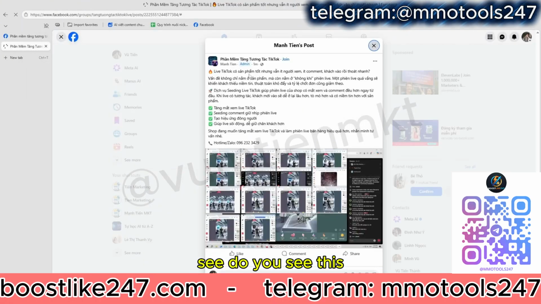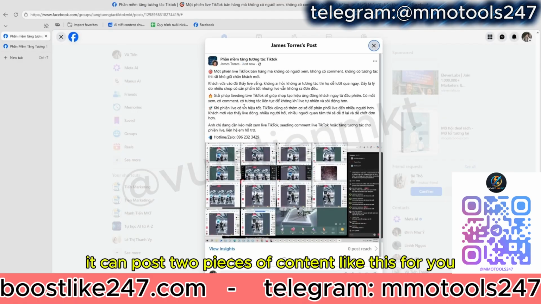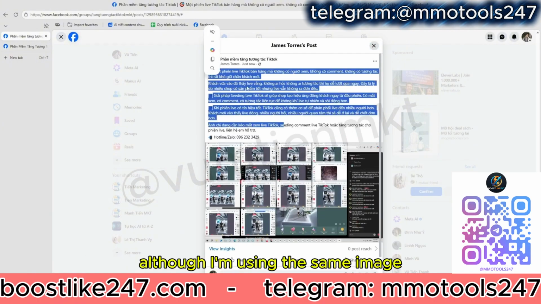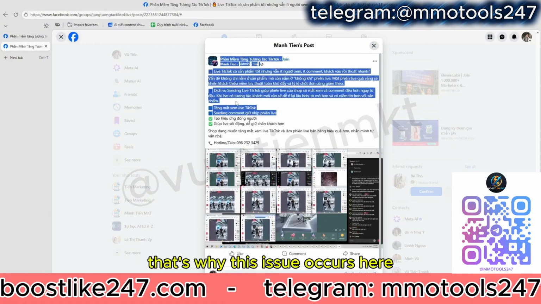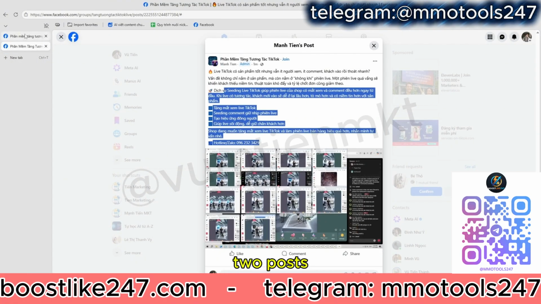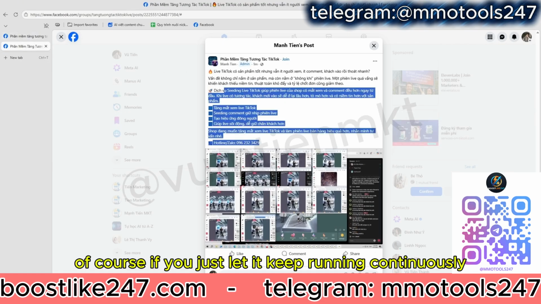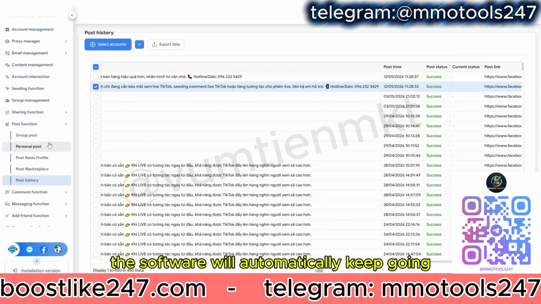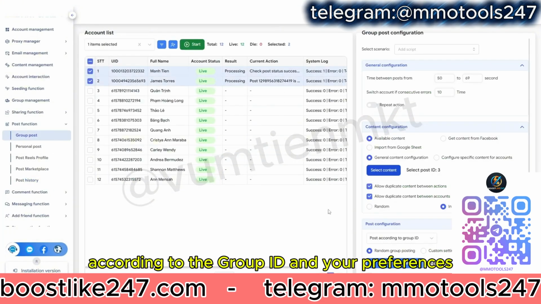See, do you see this? Within 1 minute, right, it can post 2 pieces of content like this for you. Although I'm using the same image, that's why this issue occurs. Here, 2 posts. Of course, if you just let it keep running continuously, the software will automatically keep posting for you according to the group ID and your preferences.